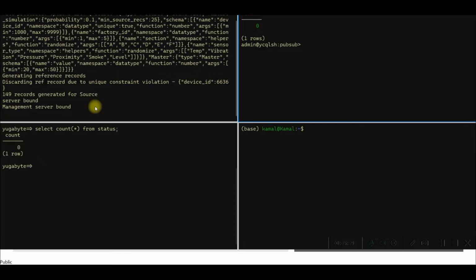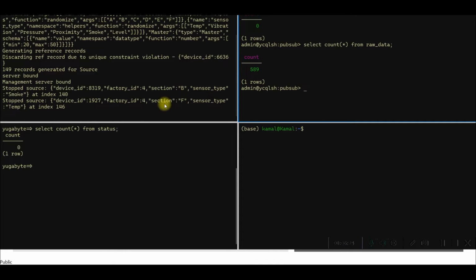Okay, so the generator has started. It has created 149 records, right? So that means 149 devices it has created. Now at this point, if you see, I've already run the queries before. We did not have any data on the YSQL, and that is the stage which will receive the data first, right? So we have data coming into the YSQL side now. If we wait for a few minutes, few of the sensors have already failed as well.